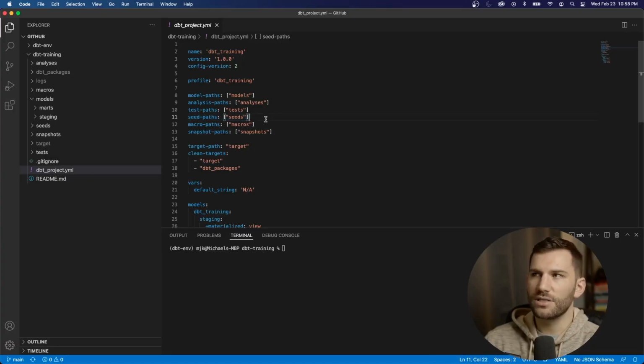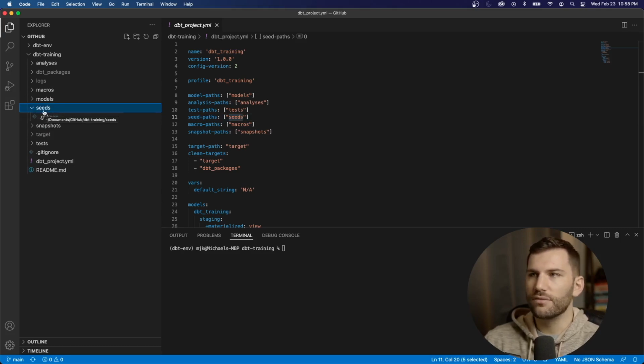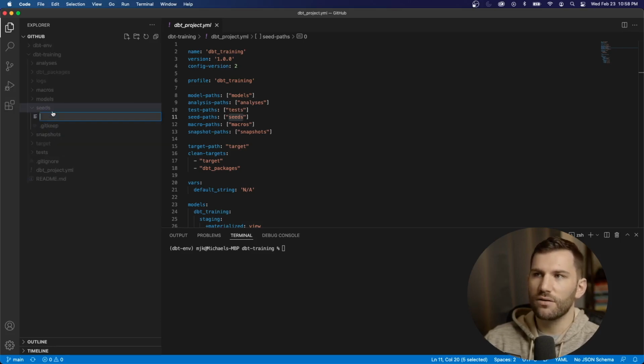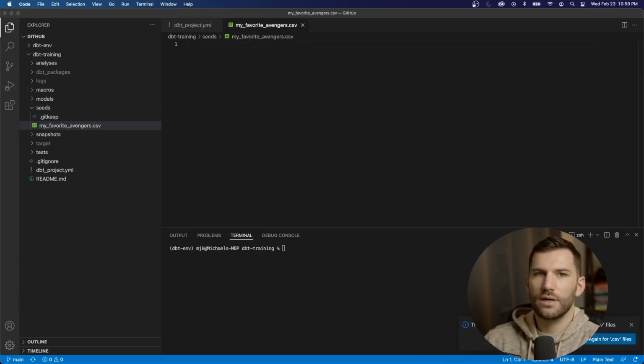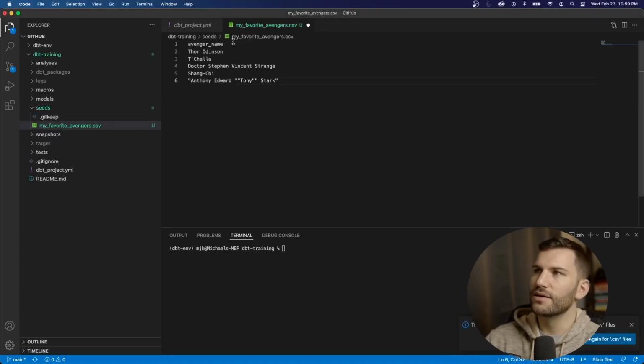So back in our project, in our DBT project YAML, we can see we have seed paths set to seeds. And so that means anything within here would be recognized as a seed in the world of DBT. And the way that we add one, like I said, it's just CSV files, is new file. You could have either dragged and dropped this into your file explorer some way, or you can just copy and paste, and that's what we'll do here. And I'm going to create one called my favorite Avengers.csv. And I will copy and paste some information in here. This is the header, and then we have a list of values here.